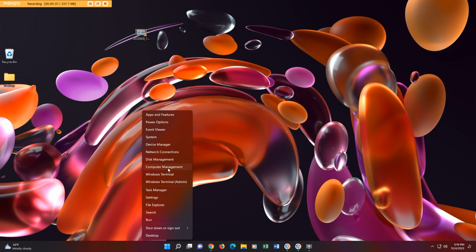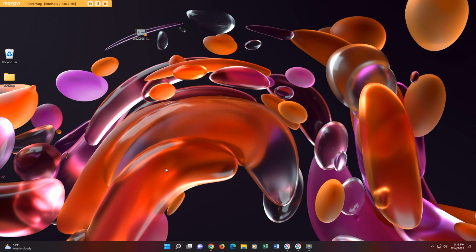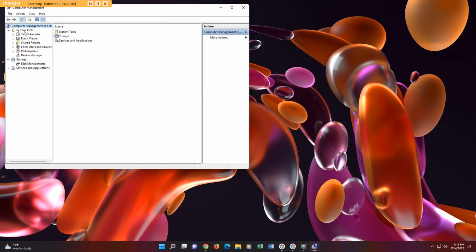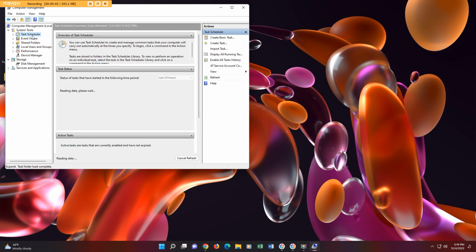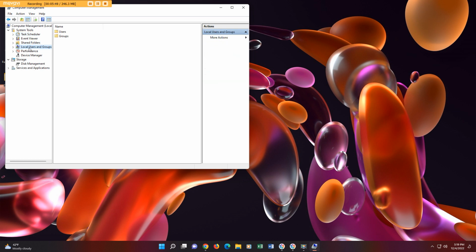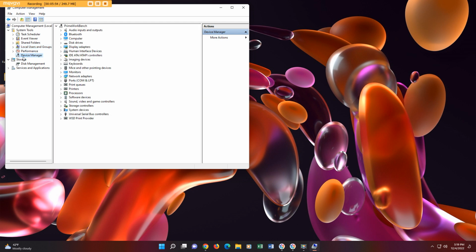You have computer management. That's more for technical people as well, but we'll just show it. This is like, if you want to set a task, if you want to reboot it at certain times, you have shared folders in here. You have your users and groups, performance. This is a real good one, device manager, because I always go in here and make sure all my drivers are up to date. If they're not, you'll get like an exclamation point.